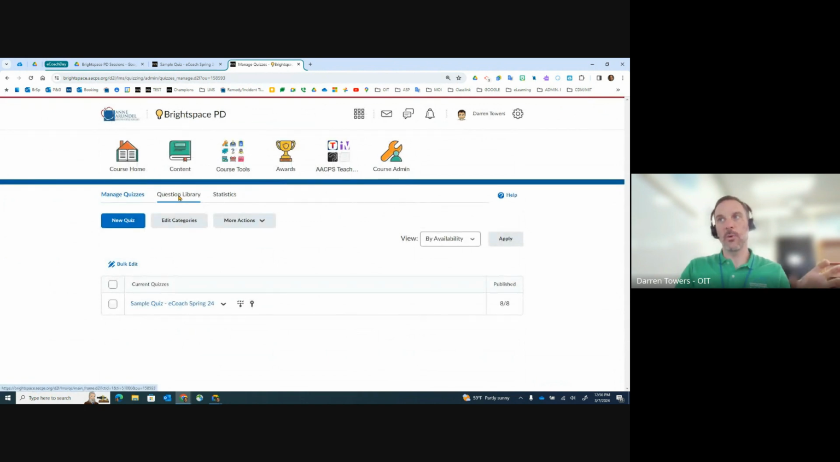So right now I'm in the quiz tool. You can get to that through course tools or course admin. But I always create in the question library. I do that for one huge reason: if I do it in the question library, I can use that in any quiz inside my course. If I change the question in question library, it changes everywhere that it's deployed in a quiz throughout my course. So that is a nice feature. If I did use it in more than one place, I can make that change one time.